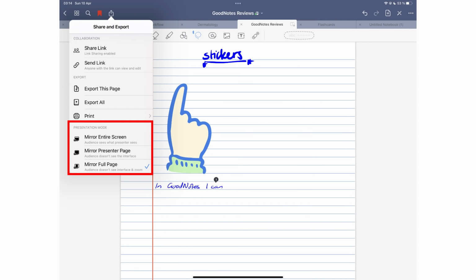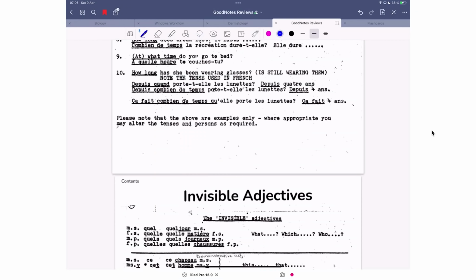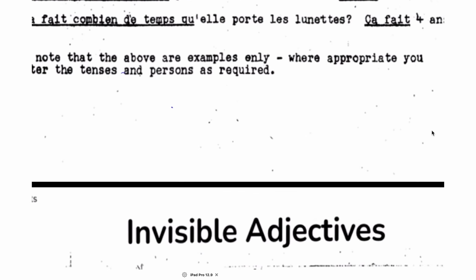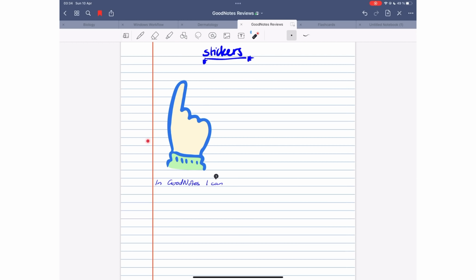You can present your notes from GoodNotes in 3 different modes that can either display your entire screen so your audience sees everything you are seeing. You can just share your presenter page, which hides your user interface, or choose to show only full pages, which doesn't show your audience how zoomed in you are on different pages. The laser pointer can either be a dot or a trail, whatever you write with it disappears a few seconds after you lift off your Apple Pencil from your screen.